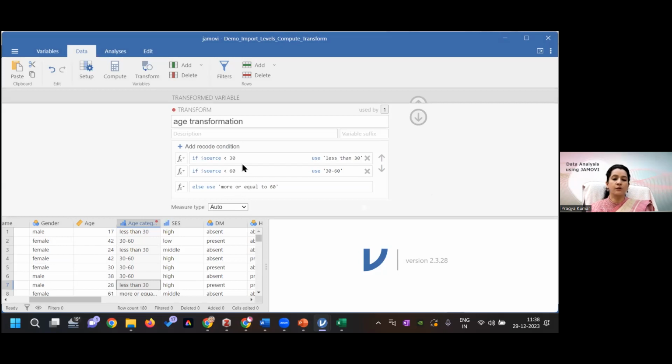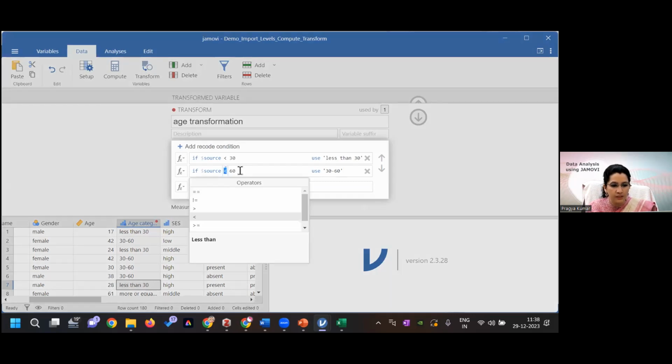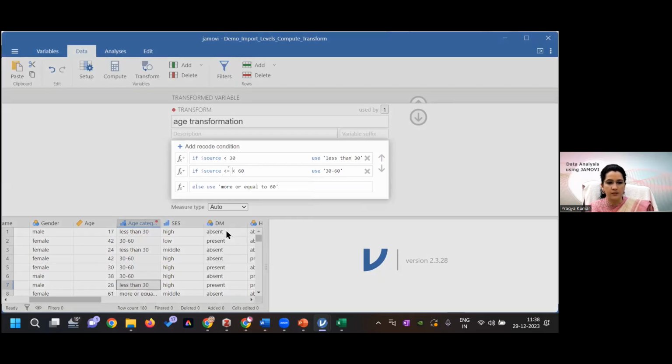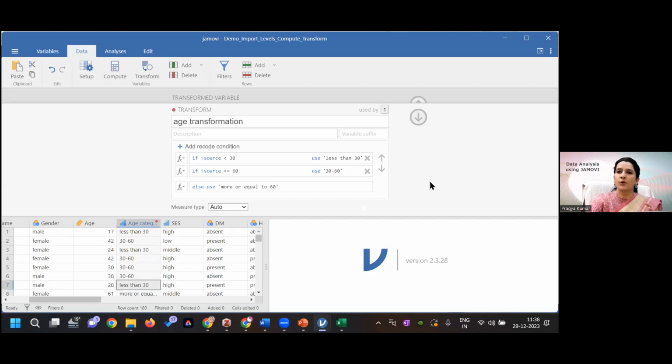Otherwise, if you want to include 60 here, then you can use the operator less than or equal to 60, which is also available. Now there are two, so I need to delete the former. You can do that also. If you want to include 60 in the second category, you can use the operator less than or equal to. Don't get confused about which category you include 60 in. It is up to you.